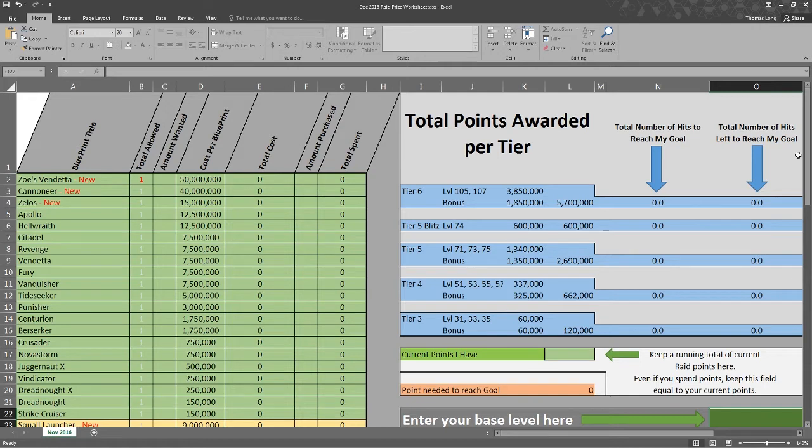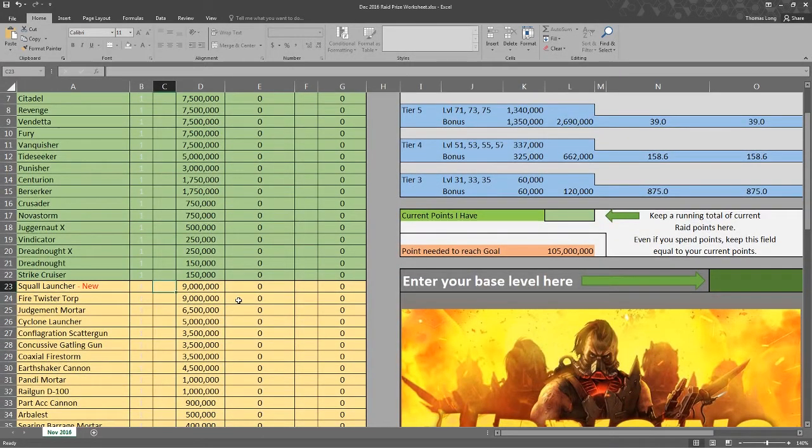I use it to set my goal. We'll just run through real quick and add a few things here. Let's say I want to get the Vendetta. There's always the Vendetta. I want to get the Cannoneer. And as soon as I put the 1 in the amount wanted right here, it automatically puts the total cost right there. So I want to get the Cannoneer, the Zelos, if that's how you pronounce it. So let's scroll down here. Let's say I want to get the new launcher. I put 1 in right there.